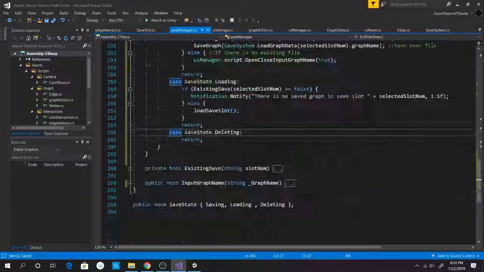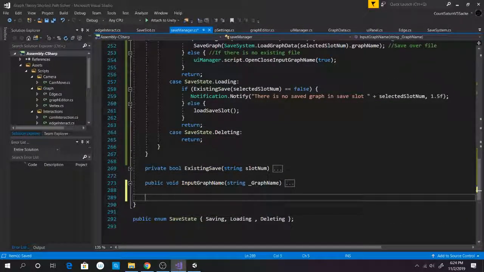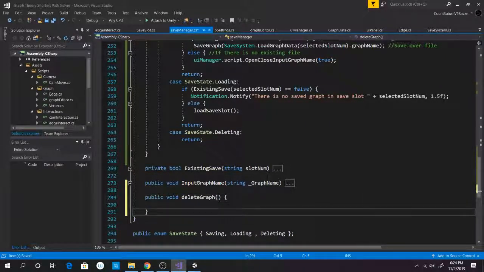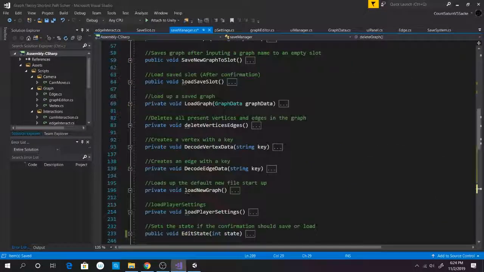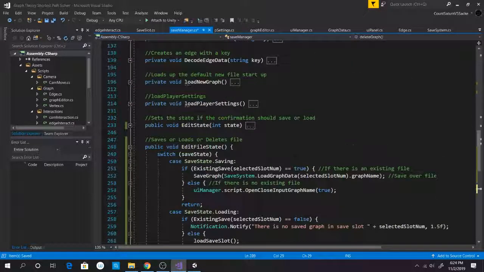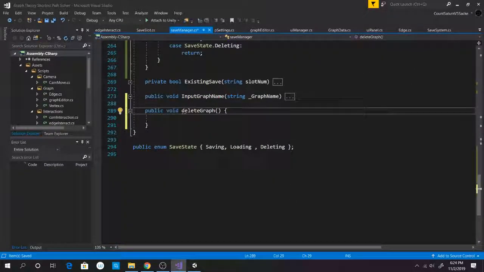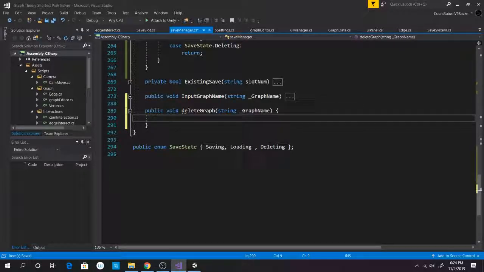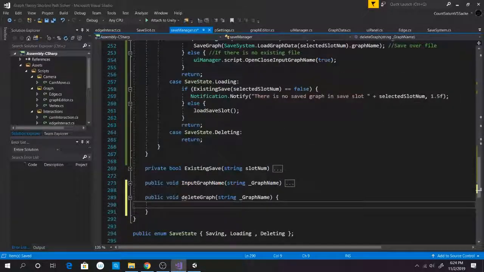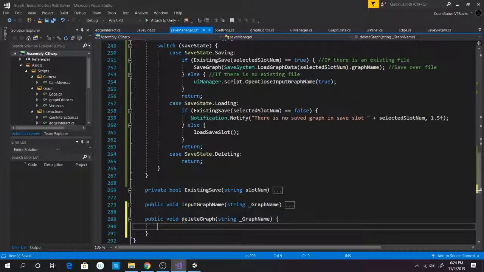All right. I'm gonna put it down here. So we're gonna have a public void delete graph. It takes in a string, a graph. We'll do underscore graph name. And this one will say it passes in system save graph.